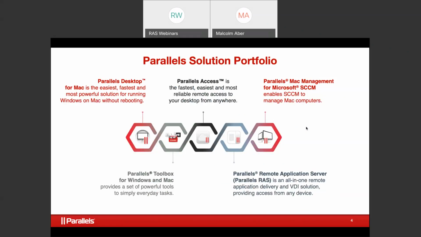We have Parallels Access, which is an easy and reliable solution to do remote access from your desktop to your desktop from anywhere. We have Parallels Mac Management. So for all those businesses who have SCCM enabled and they manage their Windows devices using SCCM, they are stuck with regards to Mac computers. So what we can do in this case, we plug in directly to Microsoft SCCM and we add more value to that. We use the Microsoft SCCM platform to enhance your capabilities as an administrator, and provide you with the necessary tools to manage your Mac devices in your infrastructure.